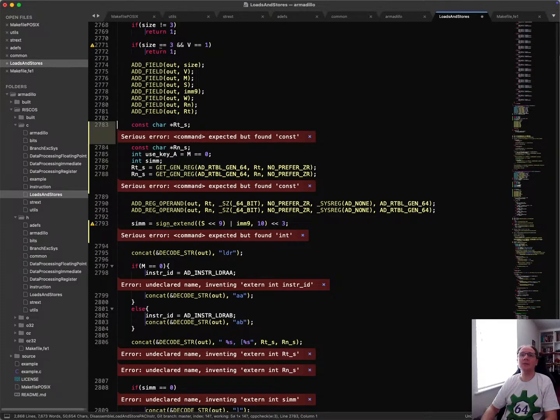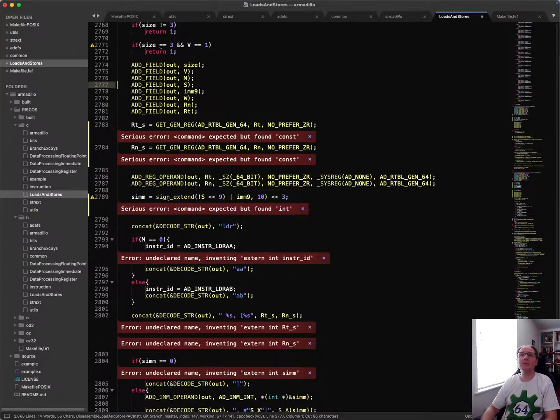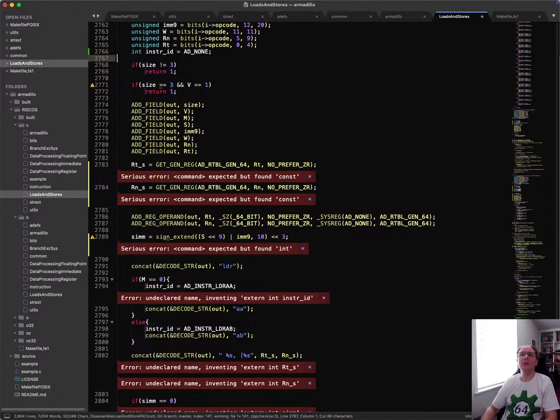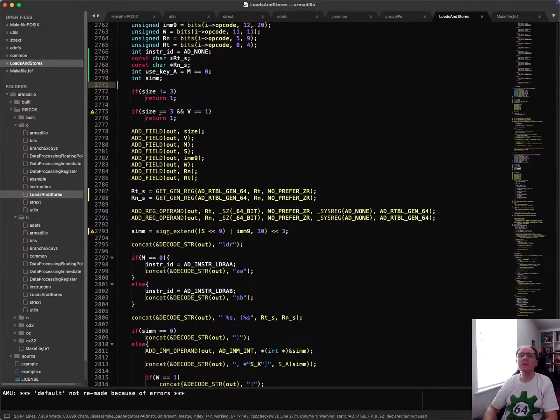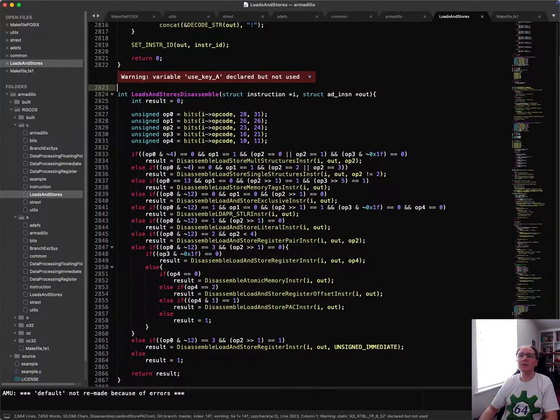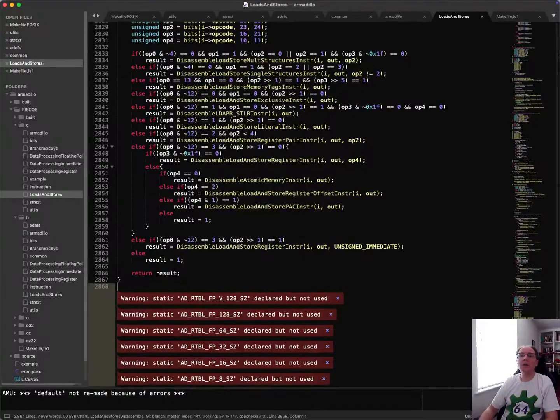Okay, let's take all these up to the top. There, build. Declared but not used. Interesting. And lots of things declared but not used. Okay, so maybe I've converted something wrong then. That's worrying. I can check that though, can't I? Because I can rebuild this.